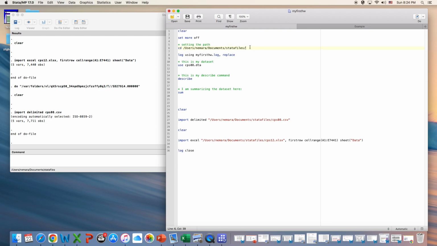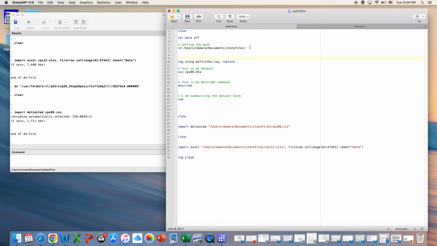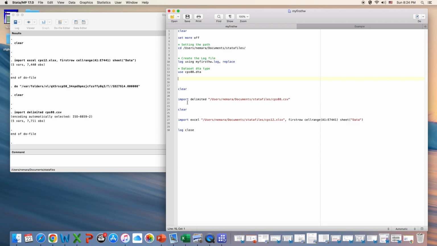And then you need to create the log file, and this is needed because I would ask you about it in every homework and in every assessment throughout the course. And then this is the data set, DTA type. And then you can use it and do whatever commands you want, as we have seen in the previous video, but this is not my focus now.